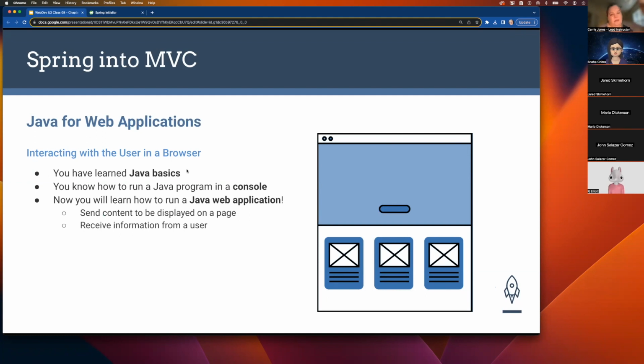So look at that, I've got bullet points. Send content to be displayed on the page. I need to get my actual slide thing up here. Give me just a second, then I will know what's coming.